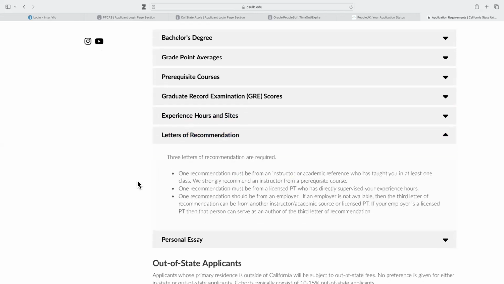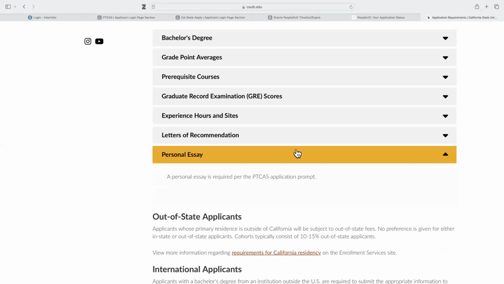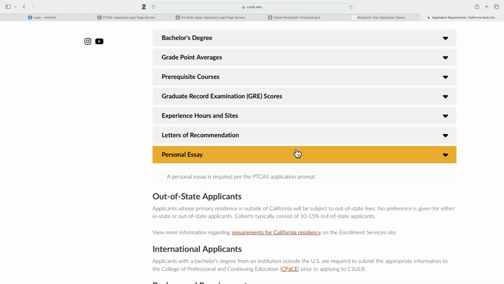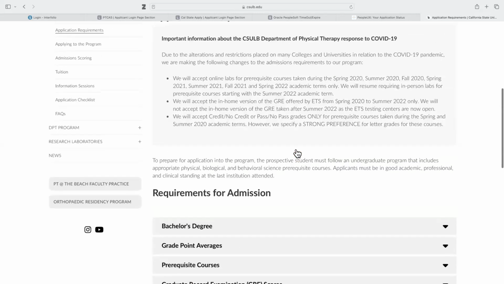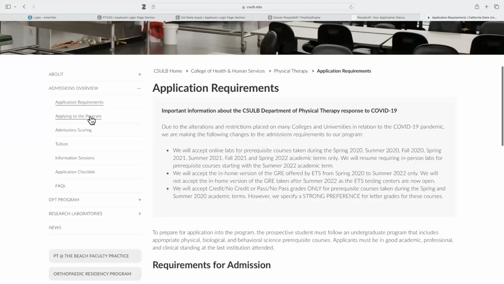Letters of recommendation, kind of talked about that already. So they require the 3. And then for that third one, they say it should come from an employer, but if that's not available, then you can choose an academic reference or another PT. And then just the essay. And then, yeah, so you can just keep going through all of these.